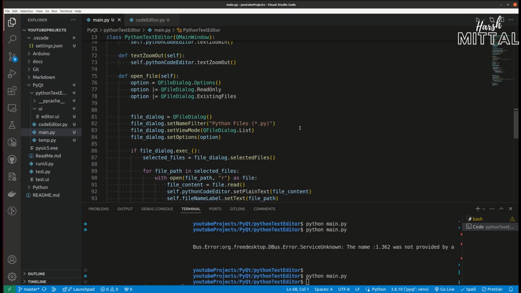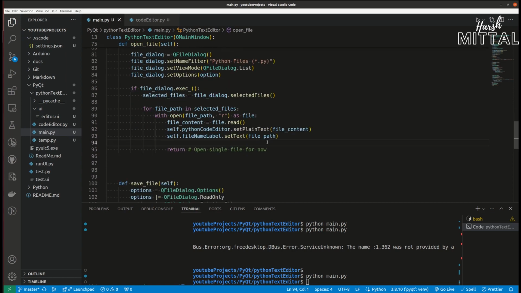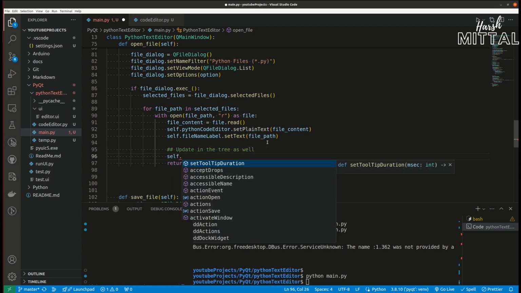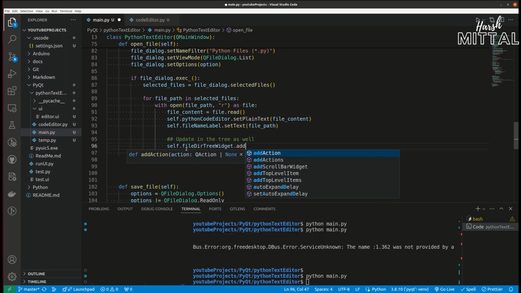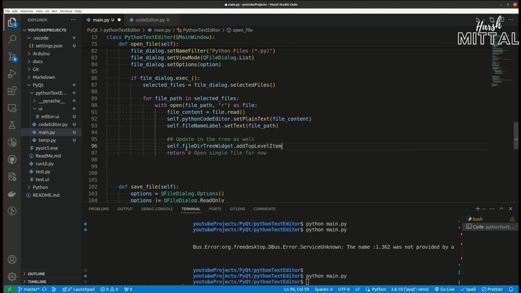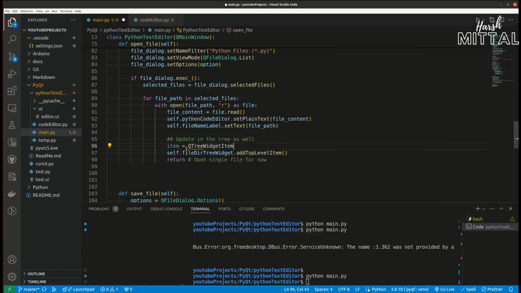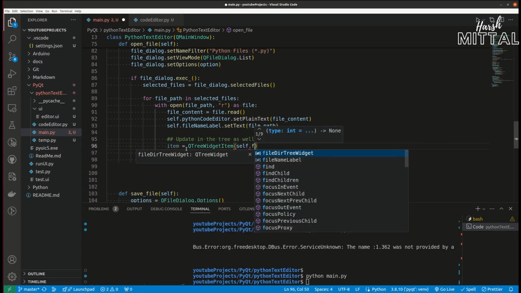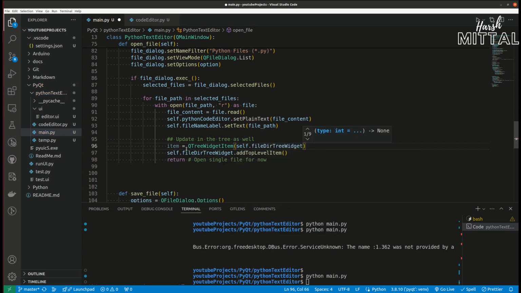One thing that we forgot to add earlier in opening the file is that we also need to show that particular path in our tree widget, correct? So let's do that as well. So for that, we have to first create a QTreeWidgetItem. This QTreeWidgetItem should have input of this parent, and now we'll add this particular item into our QTreeWidget.